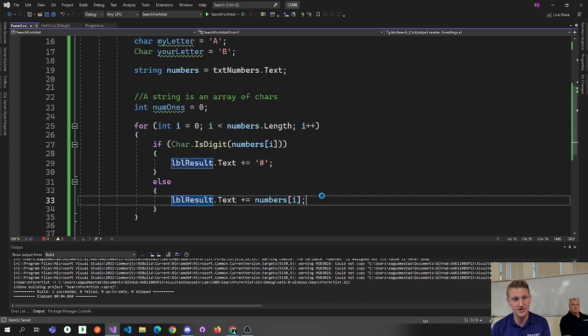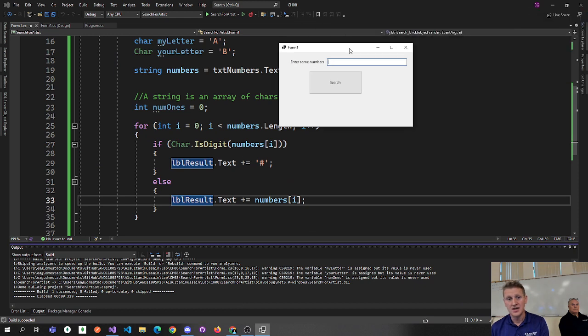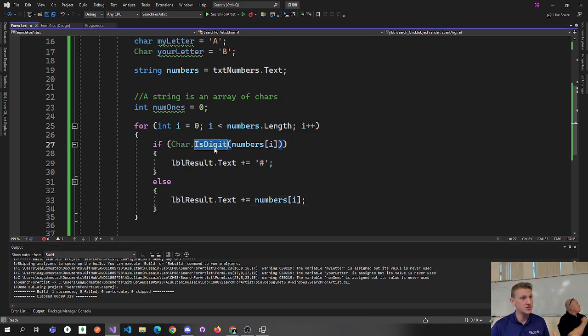So let me show you kind of the result of this. Therefore, anything that's a digit, 1, 2, 3, 4, ASDF, 5, 6, 7, 8, notice I'm masking every character that is a digit. So this method returns true if what you're looking at inside these parentheses is a number. So that's pretty useful.